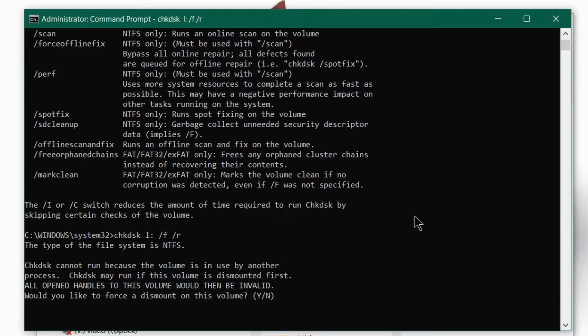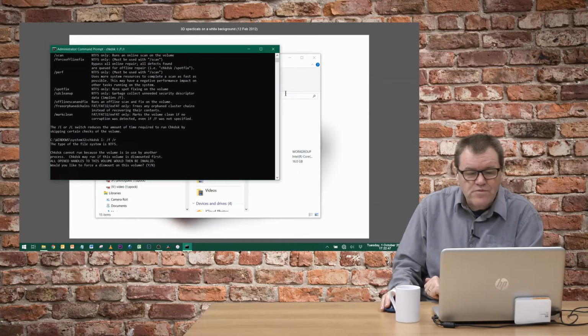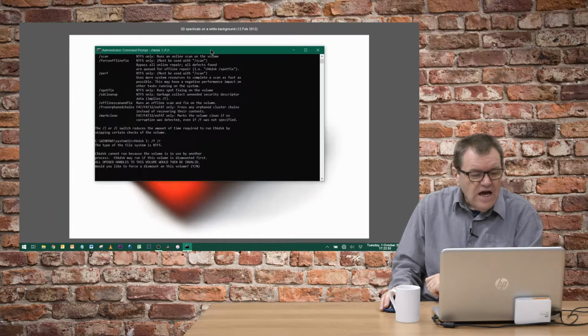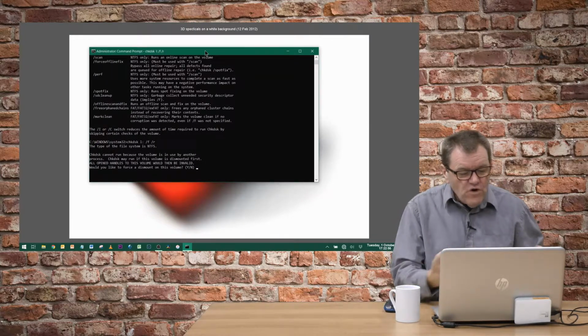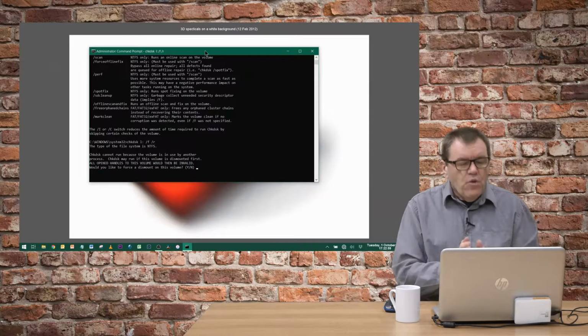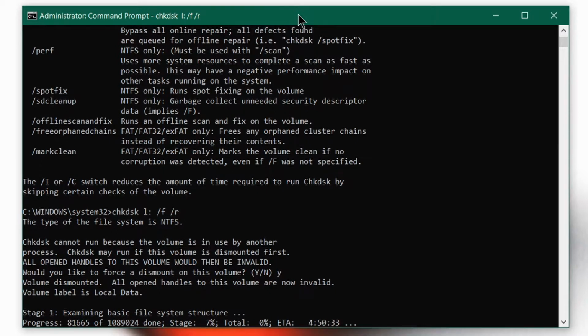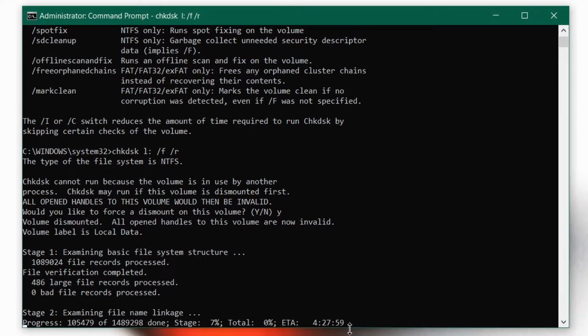And it tells me that it can't run it because there's another process using that disk, which actually will be this window here. So I'll just get rid of that. And in this case, do I want it to force a dismount on there? Well, in this case, I'm going to say yes. So now it's going ahead, and as you can see, it's checking the disk and the progress is at the bottom, and it's telling me that the ETA on this is 4 hours and 19 minutes.